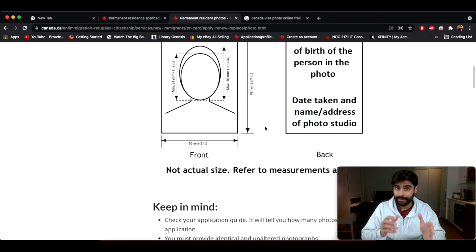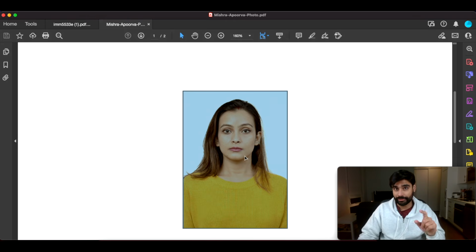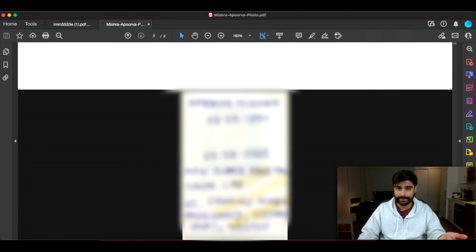Now what she did was she scanned, or had the photographer scan, the front and back of the physical copy of the photograph into a digital copy, which she was then able to combine and upload to the online portal. So this is what the digital copy looked like. This is the front side and this is the back side, with name, date of birth, date the photograph was taken, and the address and the name of the color lab or the digital photography studio.